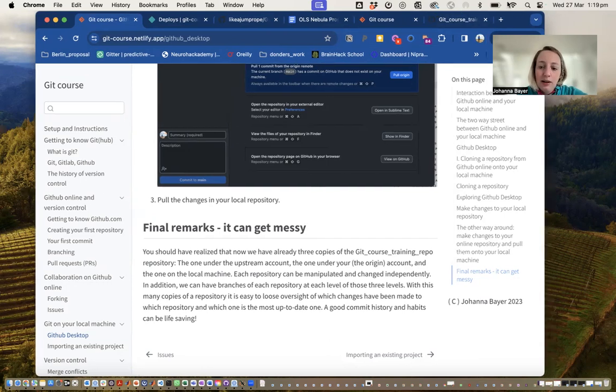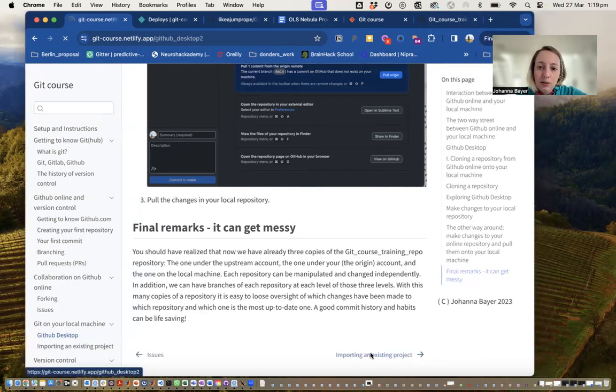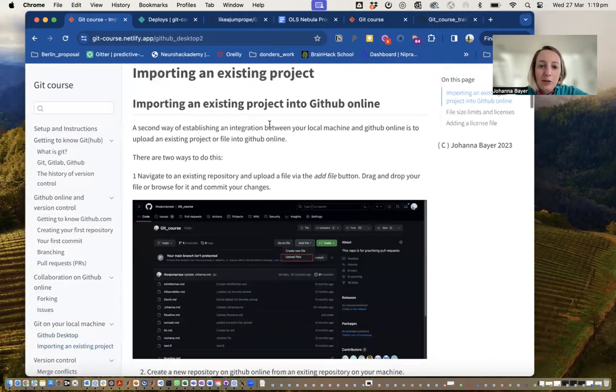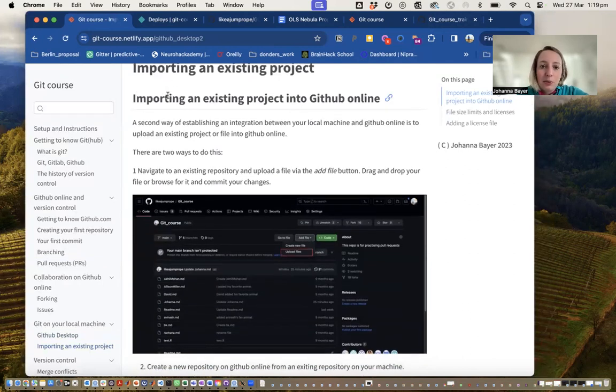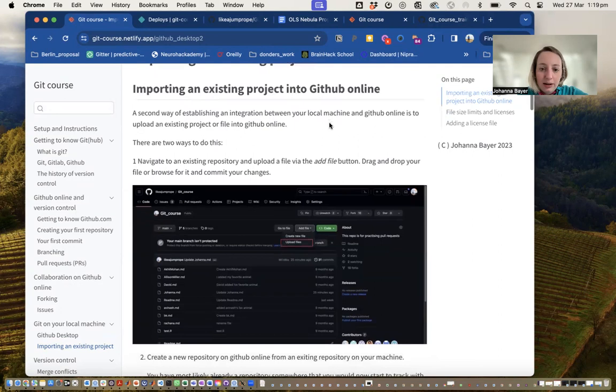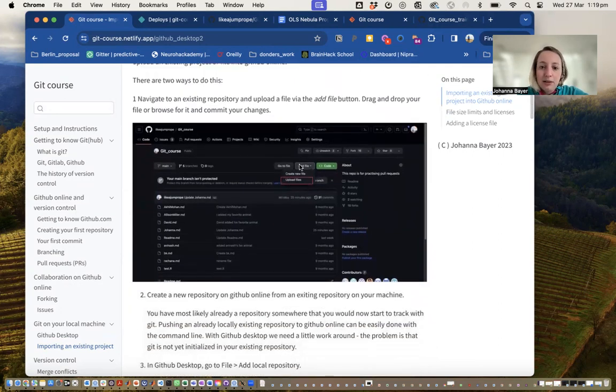Cool. Let's go one step further. I've already showed you that. So you can also import an existing project into GitHub Online. There's this either add file or plus button.